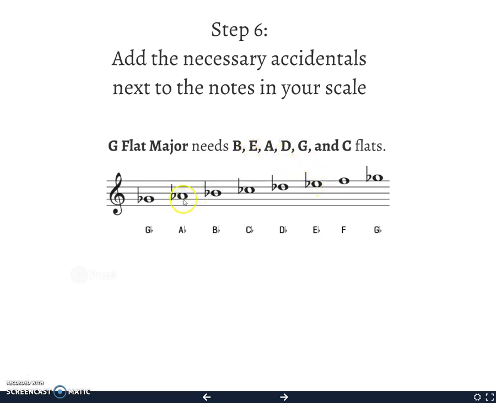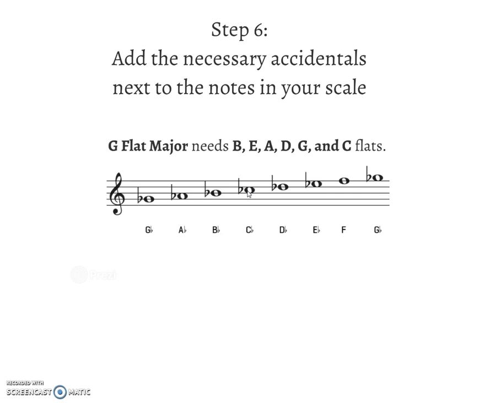A flat, that's here. D flat, that's there. G flat, you need one here and at the end, don't forget that those are the same note. And you need C flat, which is right there. So that is what your G flat major scale will look like.